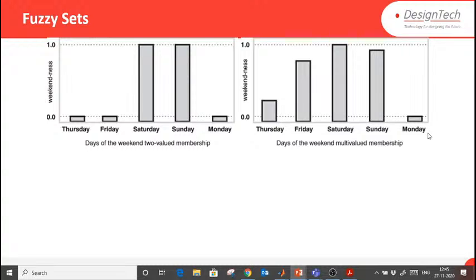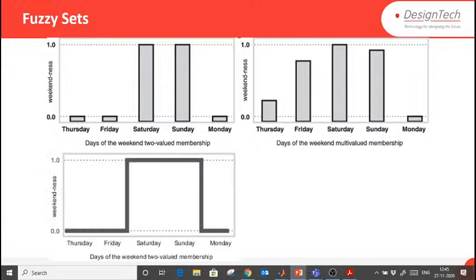So there will be some values assigned between 0 and 1, but in the simple logic system, we will have either 0 or 1. In this case, your graph will look like this, right? It's a square wave kind of thing, 0 or 1. 0 means weekdays and 1 means weekends.